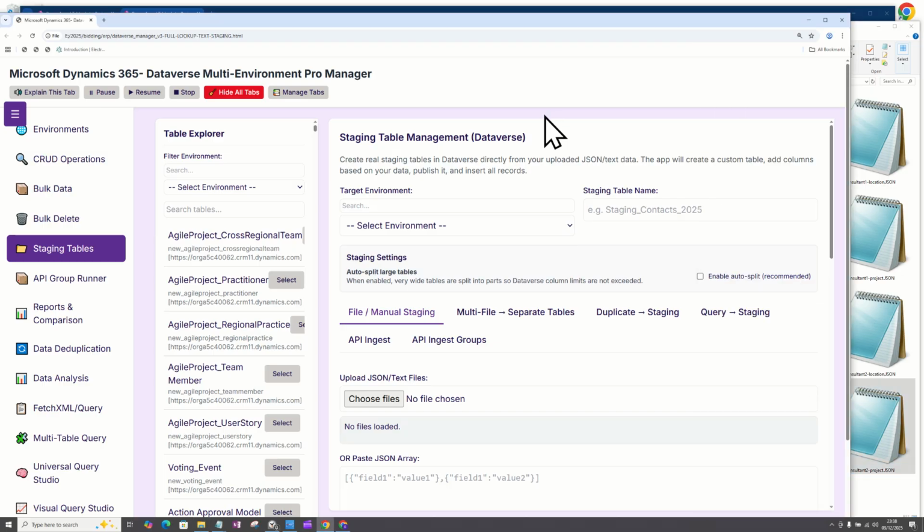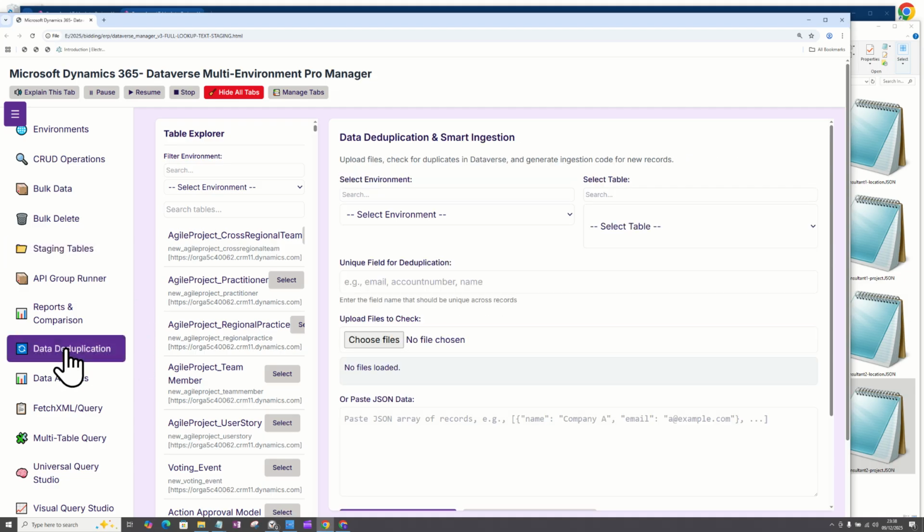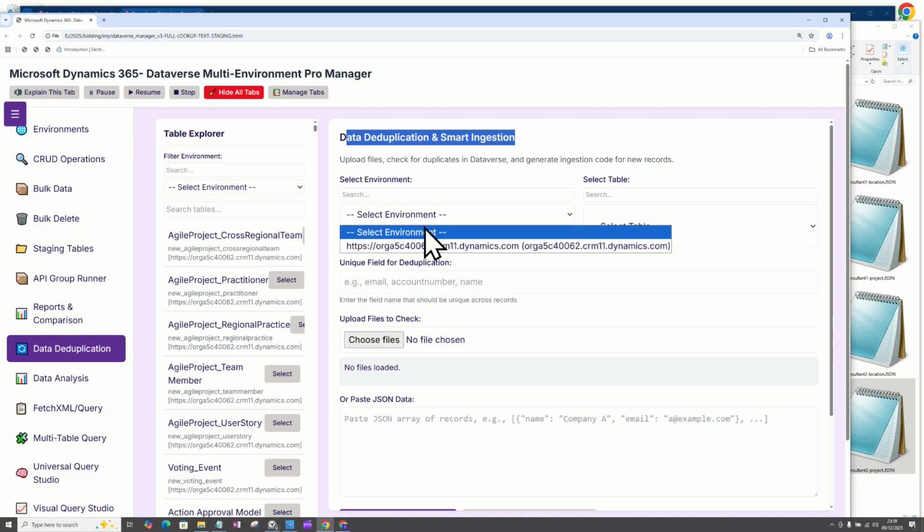So the first step that you need to do, we were in staging table. We're not going to use staging table. We're going to use data deduplication. In this particular tab called data deduplication and smart ingestion, what this does really is to help you check any number of files you load in here, and after you select the table, to see if there's a duplication inside a specific column you choose. Let me try it for you.